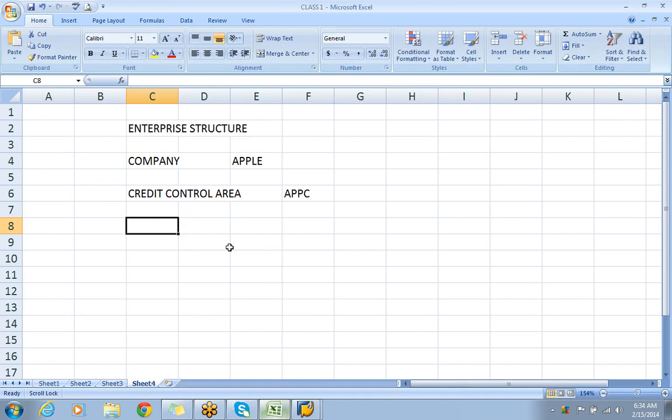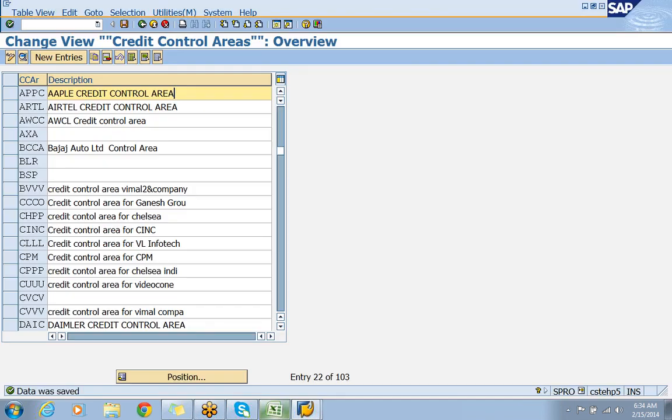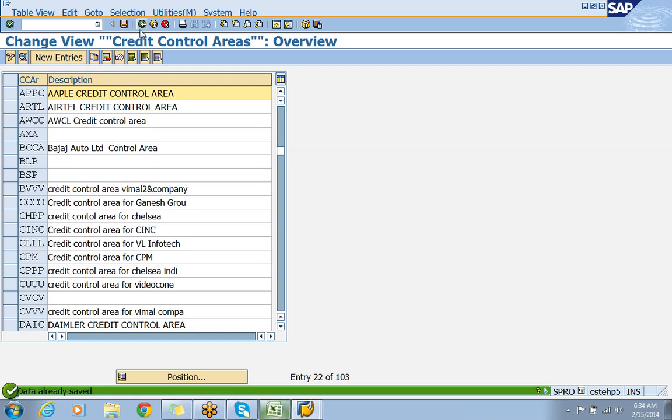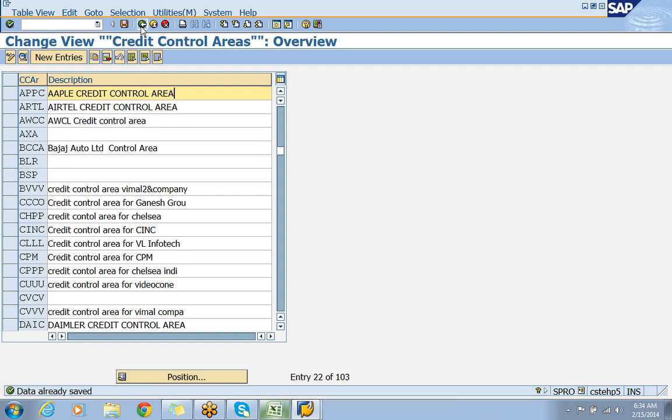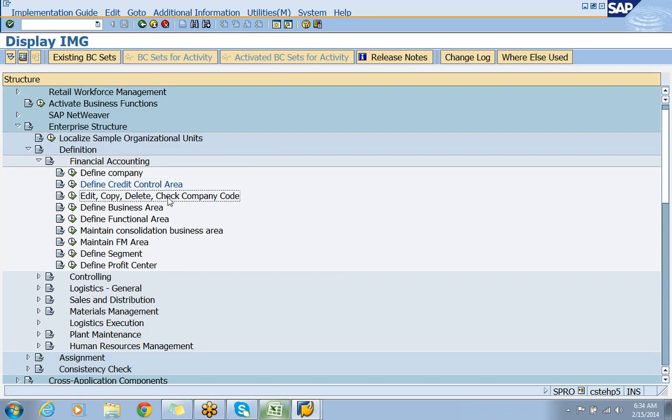Now, the third entity which we need to create over here is going to be the company code. Save it, come back, and this is going to be the third step under financial accounting. Edit, copy, delete, check company code.